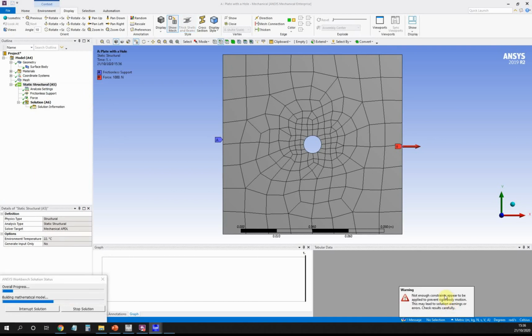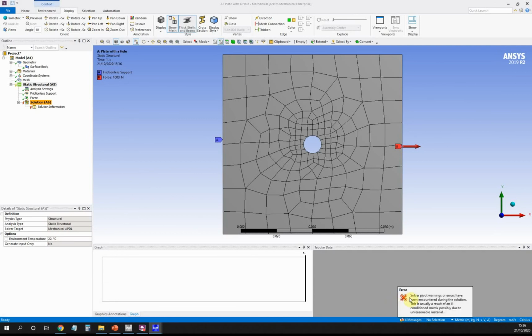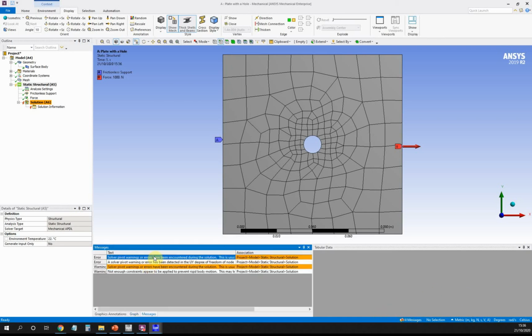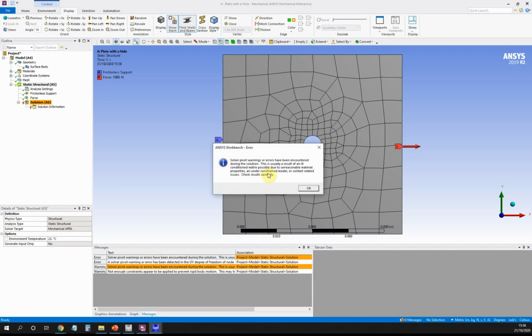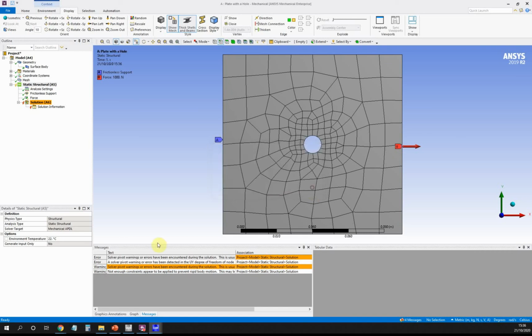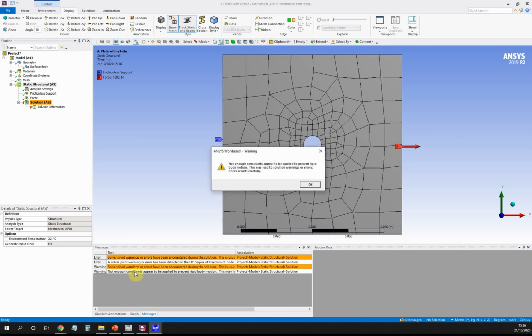So here we have a warning down here straight away. Solver pivot warnings or errors have been encountered during the solution. This is usually a result of an ill-conditioned matrix. So let's click on the messages. Here's the first one there. Possibly due to unreasonable material properties or under-constrained model. That's what actually is going on here. And if you look underneath, we've another warning. Not enough constraints appear to have been applied to prevent rigid body motion. This may lead to solution warnings or errors.